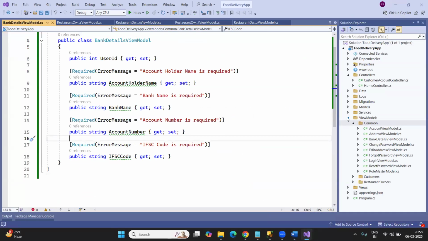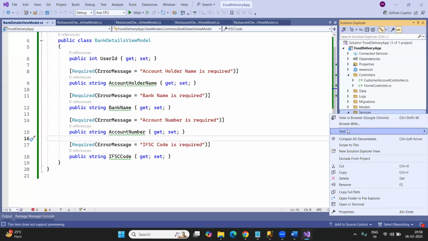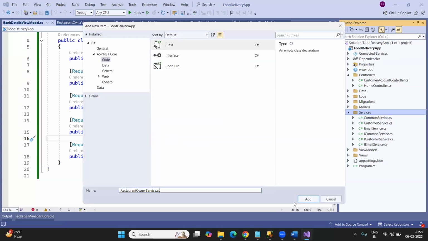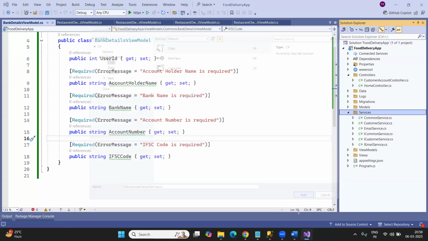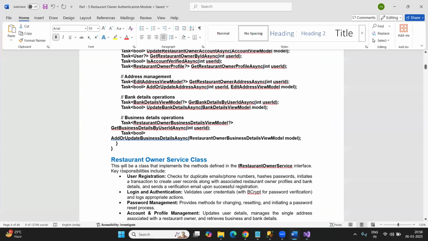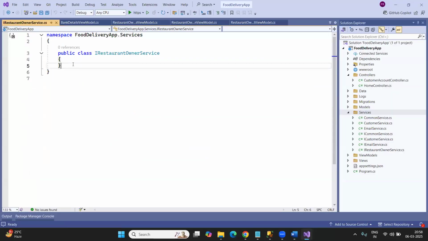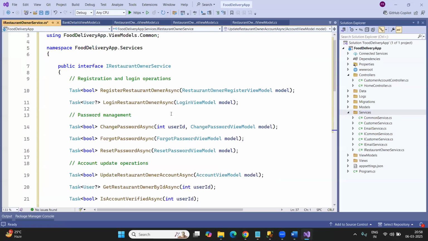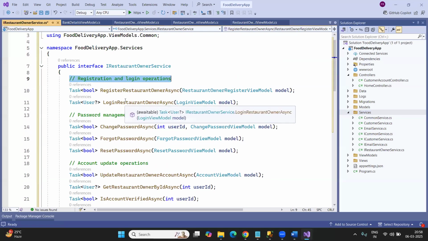Okay. So basically within the services folder, create an interface with the name iRestaurantOwnerService.cs. And within this class file, whatever features or functionalities are required, those operations we need to define. Now, you can see for registration and login purposes, we are defining two methods.